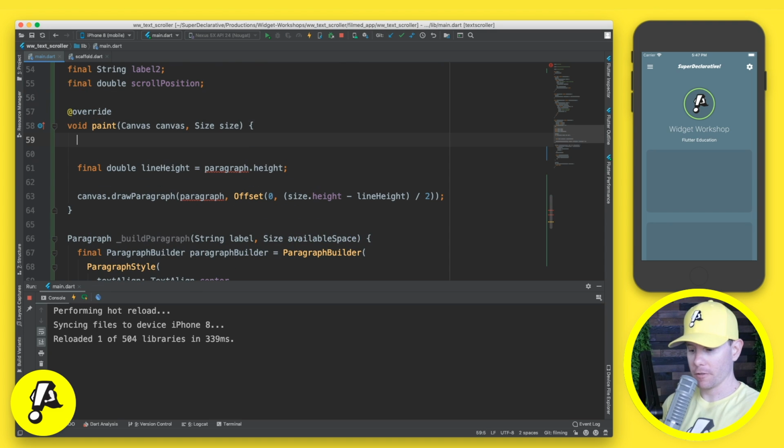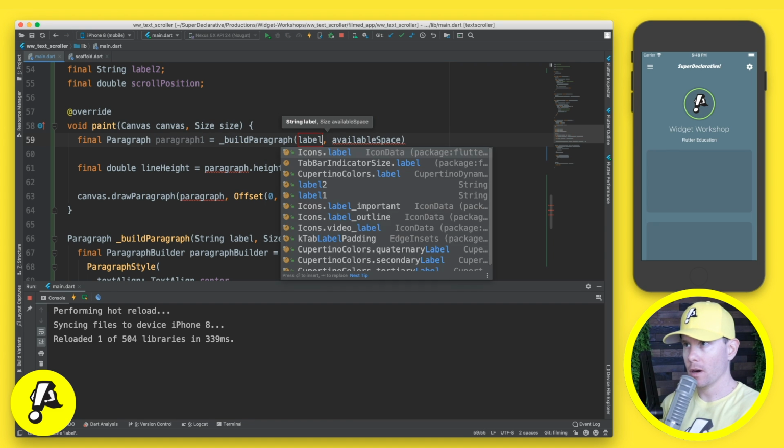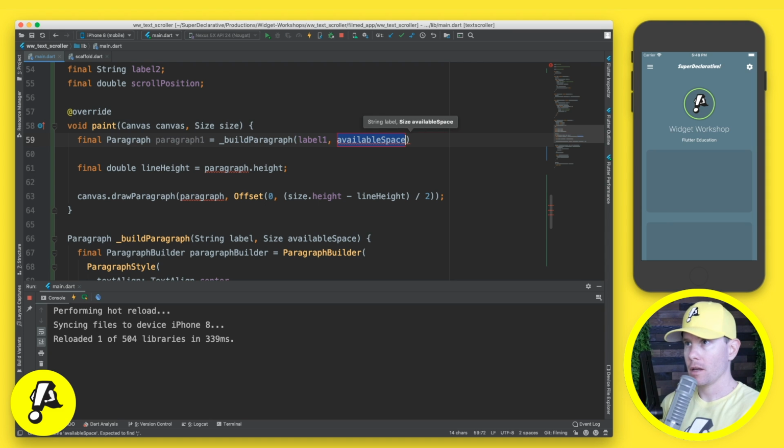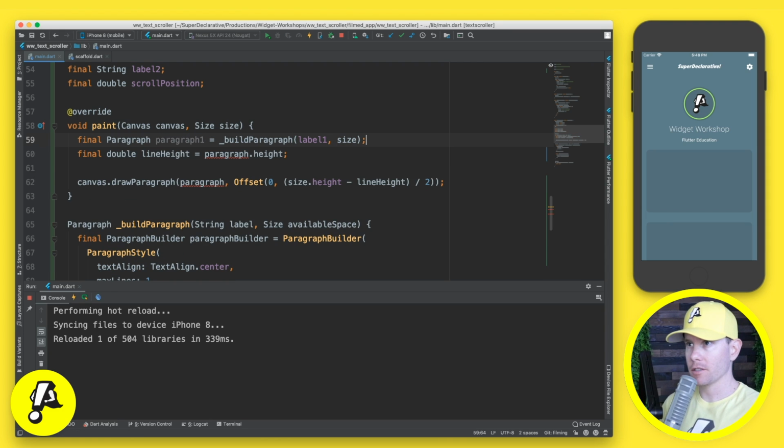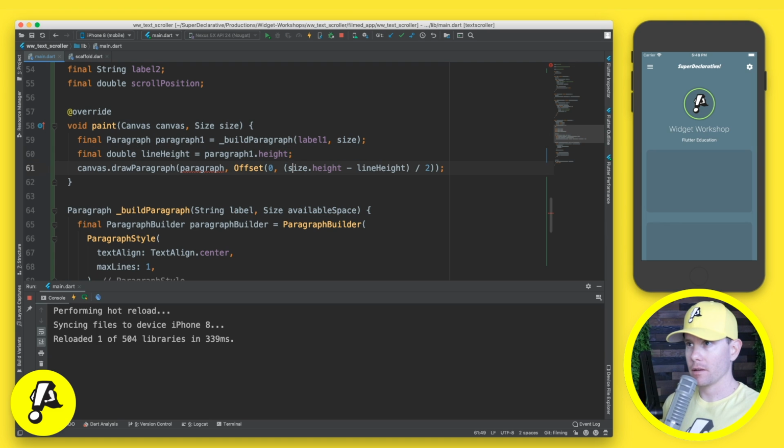With build paragraph defined, we can come back up here and say paragraph 1 equals build paragraph. We'll send in label 1, and we'll send in the available size. Then we have line height, and again, we can draw paragraph 1.